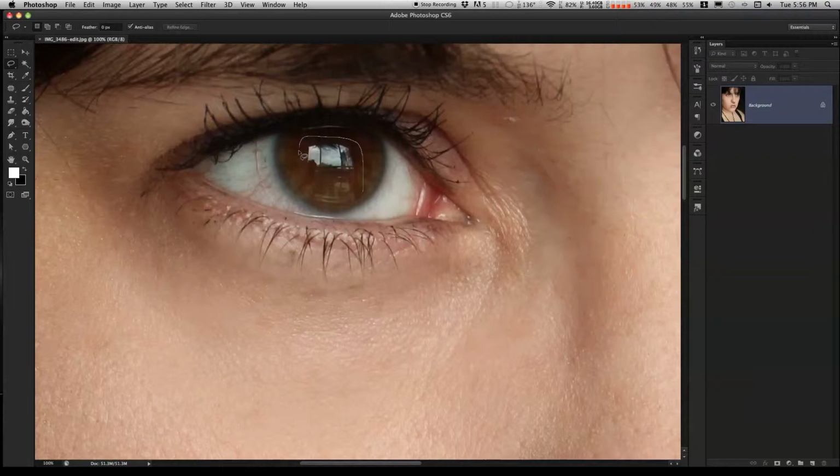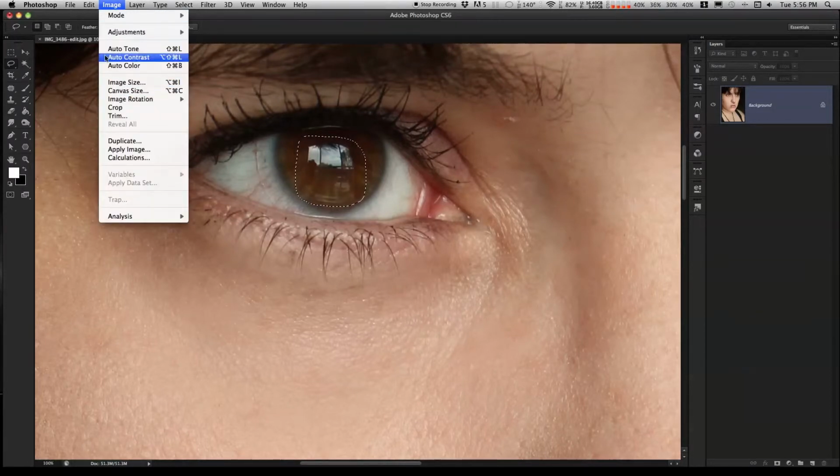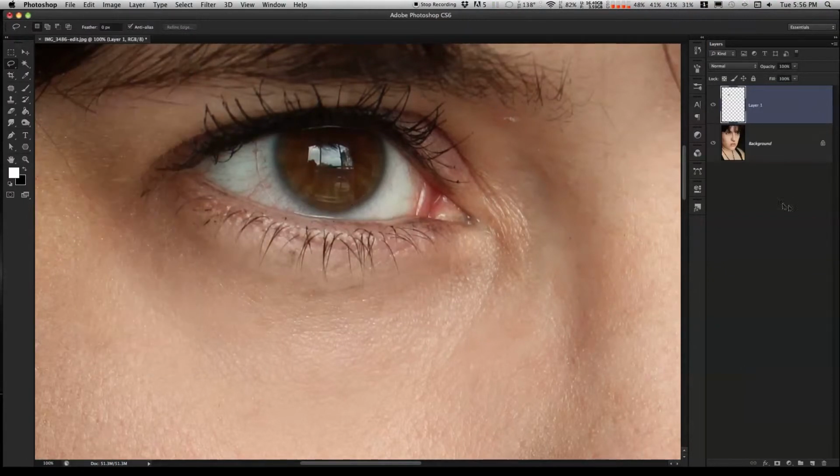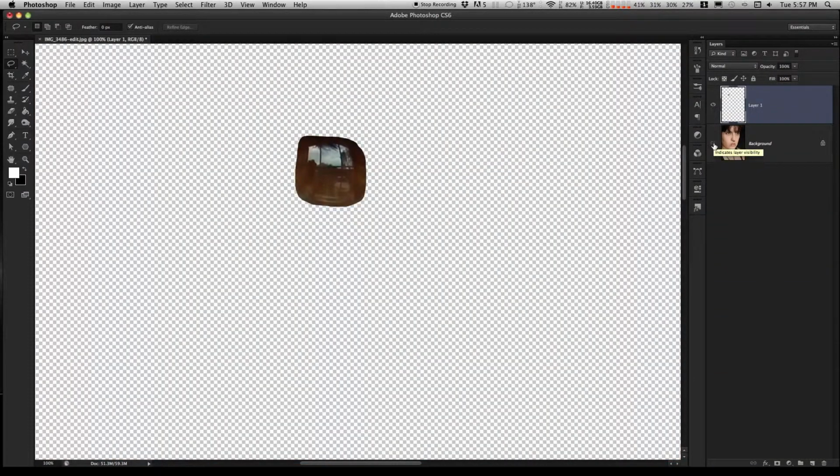around the reflection. You could even get this little piece right down here if you want to. Just get as much of it as you can. Let's center it a little bit. And then we're going to go to Edit, Copy, Edit, Paste. And you can see when we hide our original layer, voila, there we go.